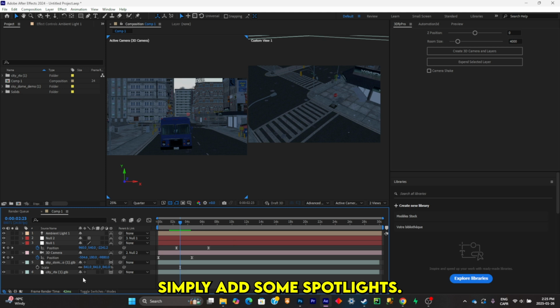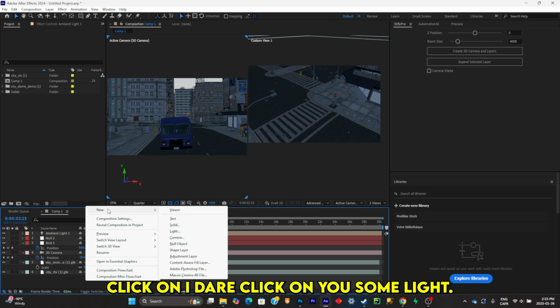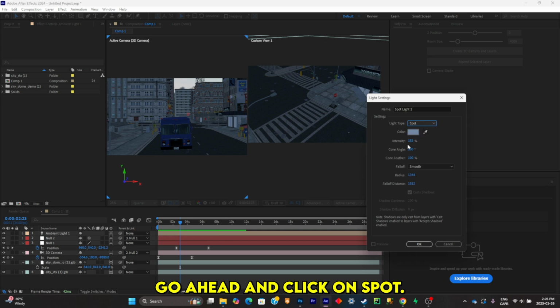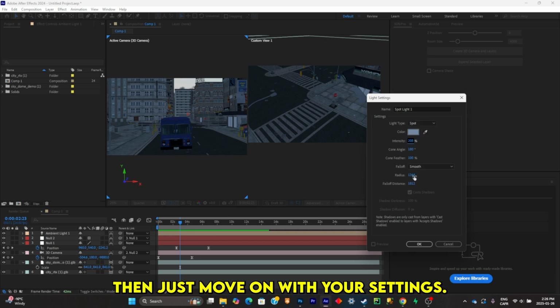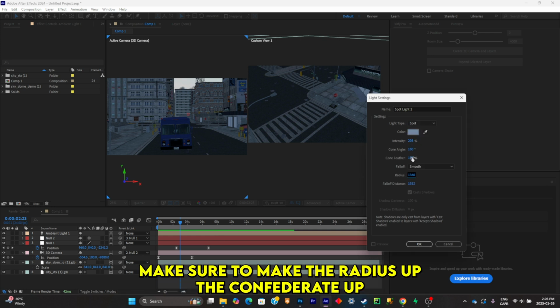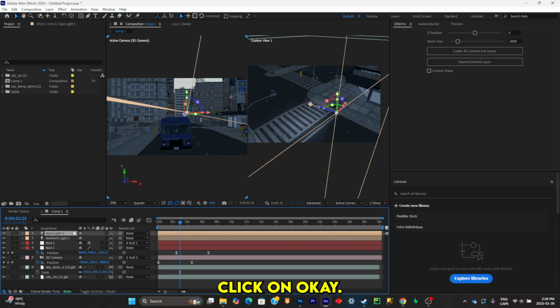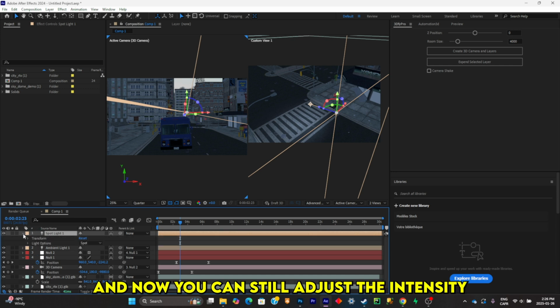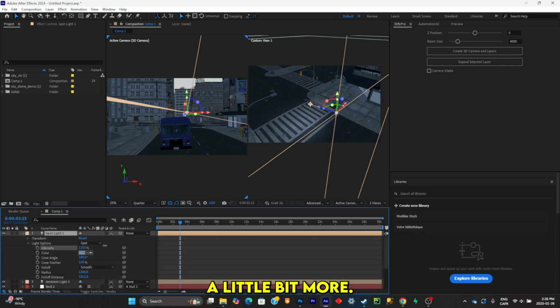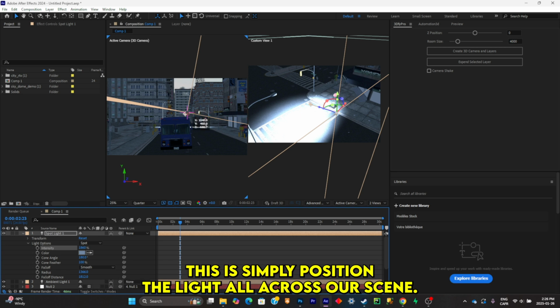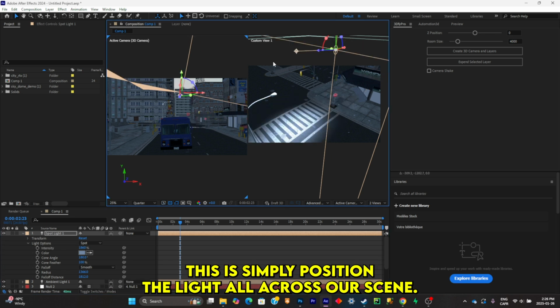Now what I'm going to do is simply add some spotlights. Click on right there, click on new, click on light. Go ahead and click on spot. Then just play around with your settings. Make sure to make the radius up, the cone feather up, cone angle up, and the intensity up. Click on OK. And now you can still adjust the intensity a little bit more. Like that. Now what you're gonna have to do with this is simply position the light all across your scene.